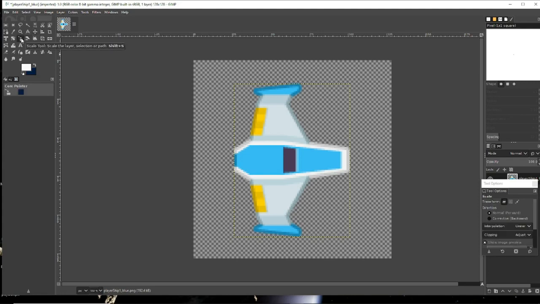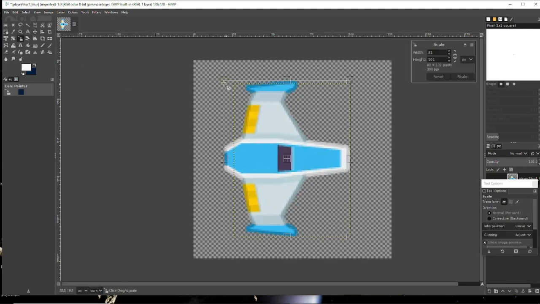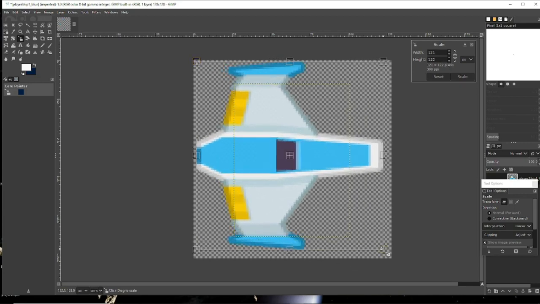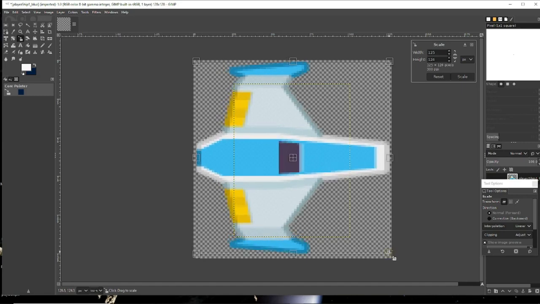Whatever software you're using, these scale tools are probably a little bit different in every one, but they're mostly the same. I just want to scale that up to where it's pretty close to 128 by 128. I don't want to go completely over because there may be some pixels there that I can't see. So I'll just get right to the edges.